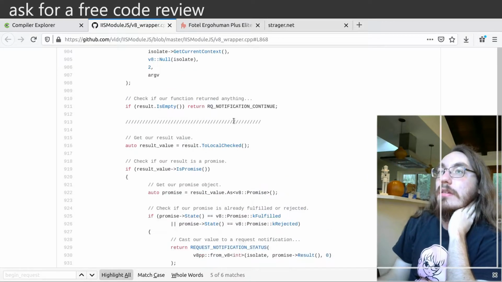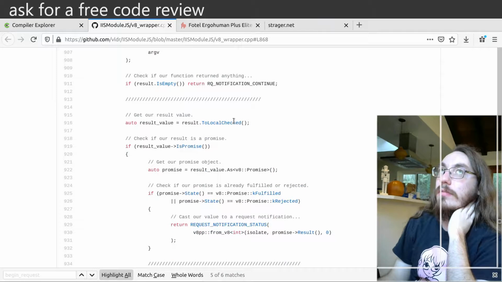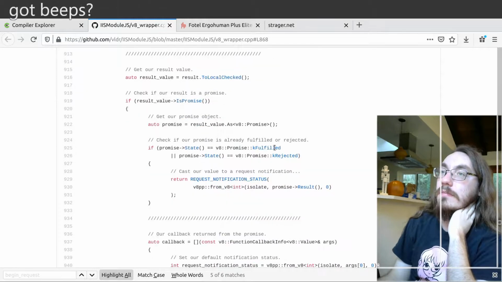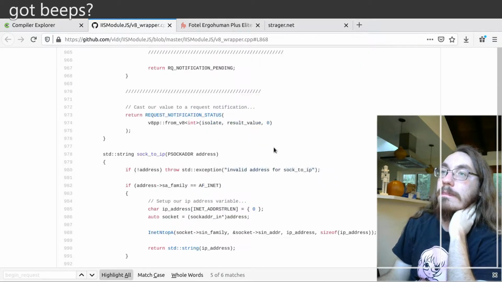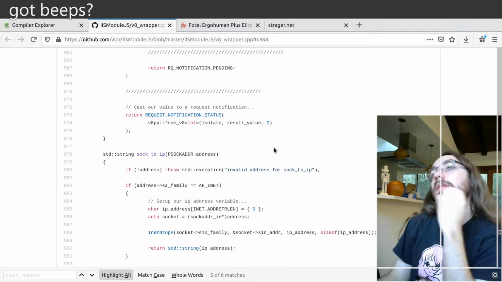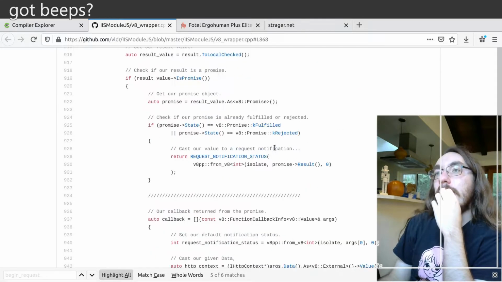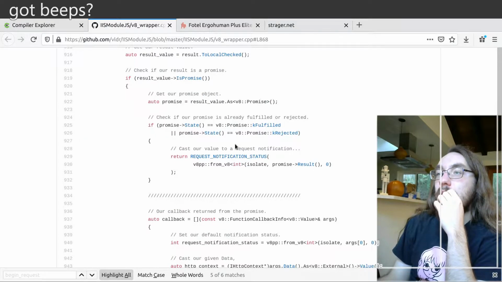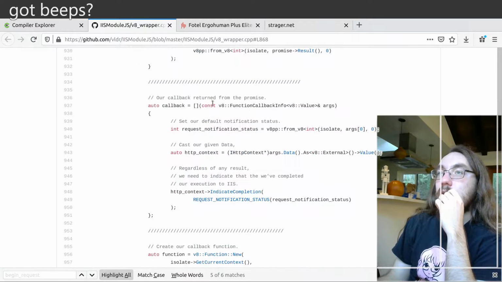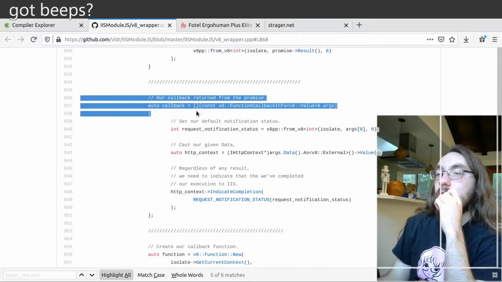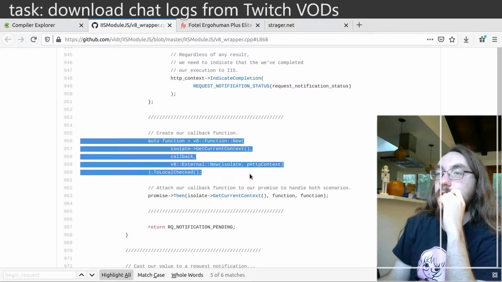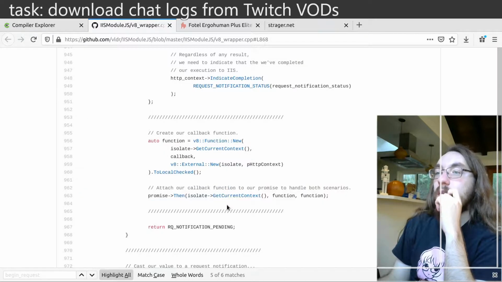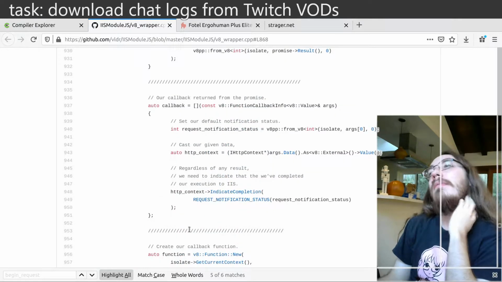So here we see, if the callback returns a promise, what does that mean? Promise results. Callback return from the promise. And then we make a new function and we do then. Okay, and we say it's pending. But, okay.